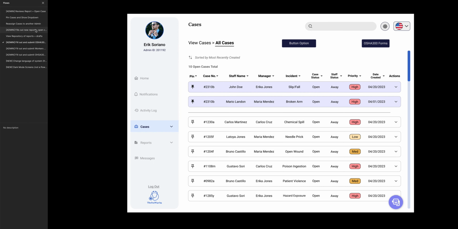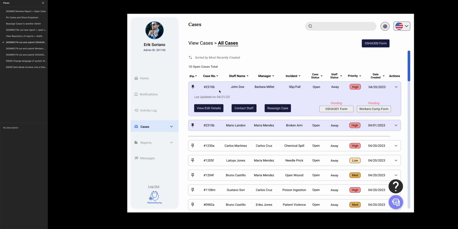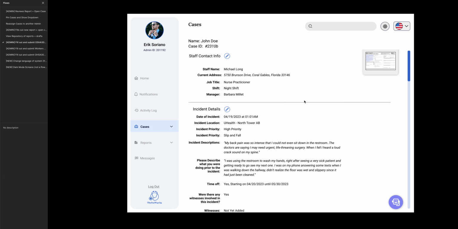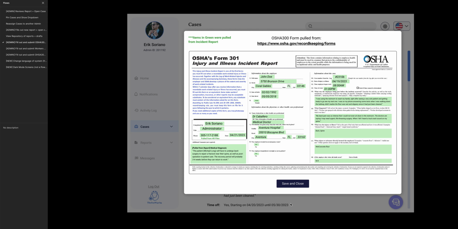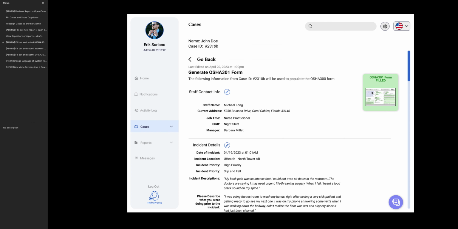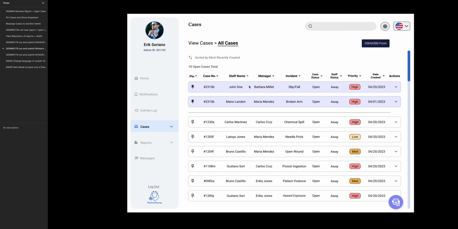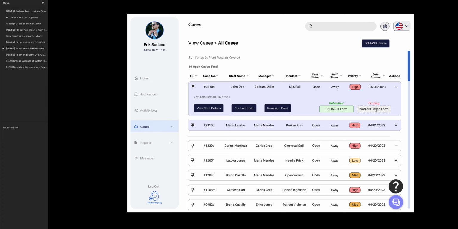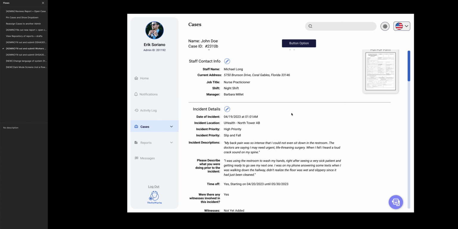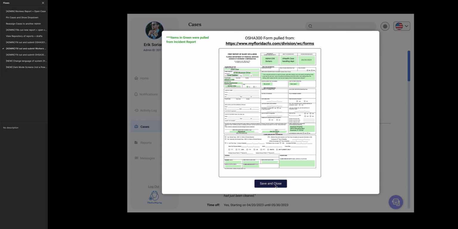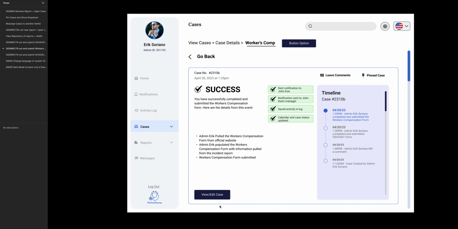I already showed what the OSHA 301 form filling looks like from inside the case, but when you're in the list view, you can still do that by just clicking one of the buttons here. Again, the same flow will show you what information will be used, the pop-up to populate the form, fill it out, and then it's ready to submit. The same will be for workers' comp. You see it's pending, we're going to gather information, pull the PDF, save and close, and then submit.